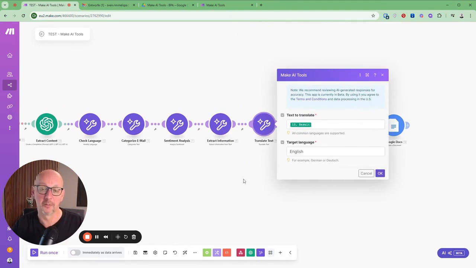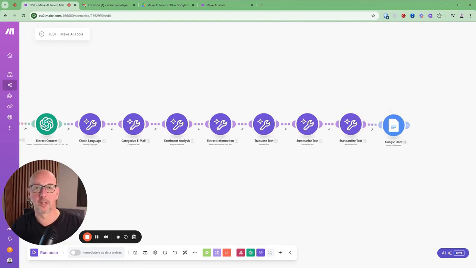Then a translation. That's also helpful if, for example, I receive messages in different languages, but maybe have an English-speaking support team, then I can simply forward it to them accordingly.